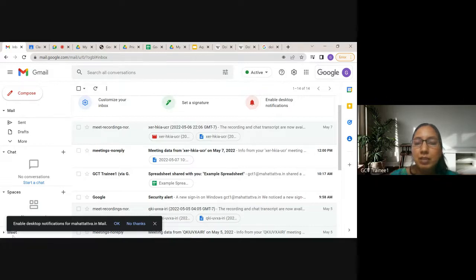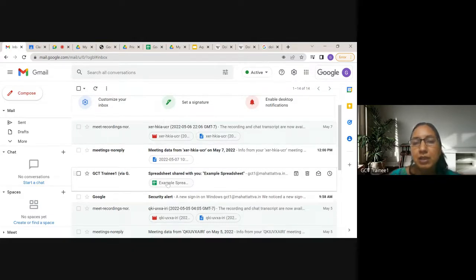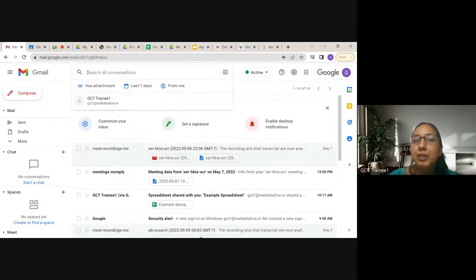Meet is to start a new Google Meet. So this Meet option is also there. Now, how can you search, because our inboxes are filled with so many mails, right? We have a lot of mails. Then how can you search for a particular mail from a particular person, right? So this search box is very useful.